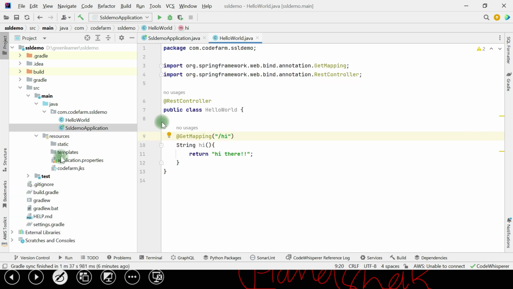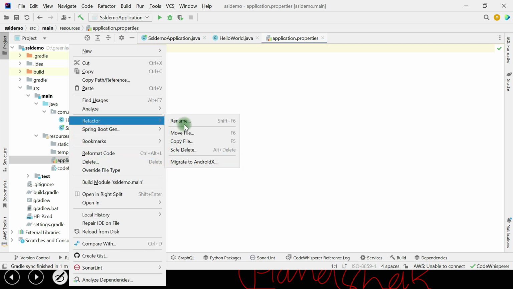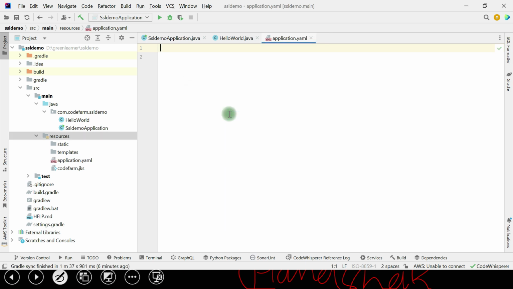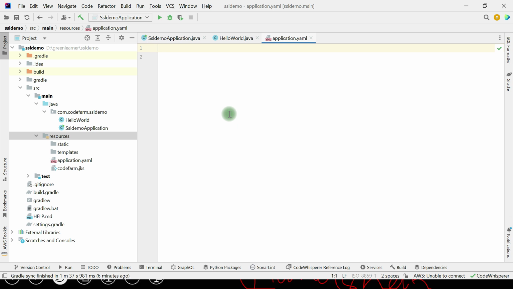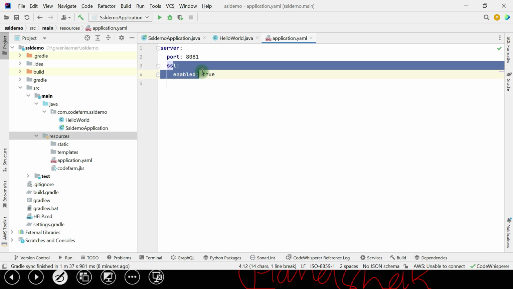This is very straightforward. Okay, so you just have to come to application.properties. Let me rename it to YAML so that it's better when I put the configuration. So actually server, let's say port, I want server port as 8081, SSL enabled. By this configuration we have enabled that, so it is asking my service to start the service in SSL mode.